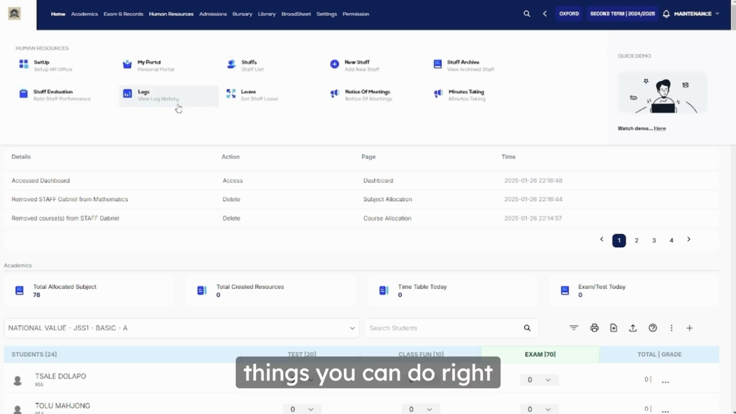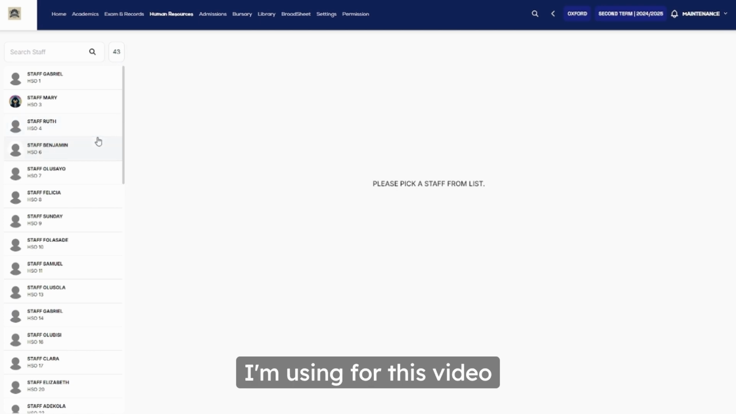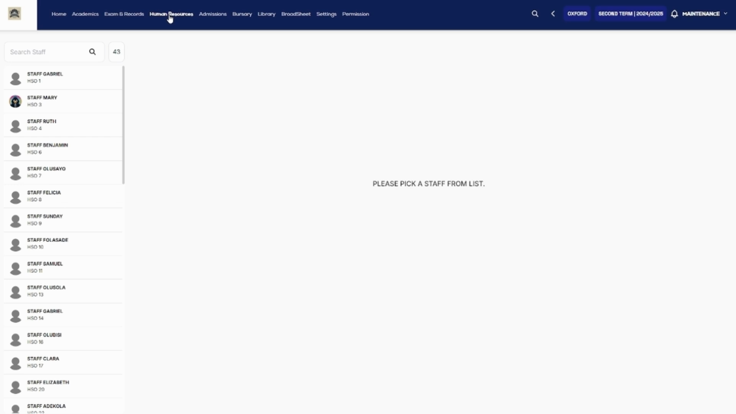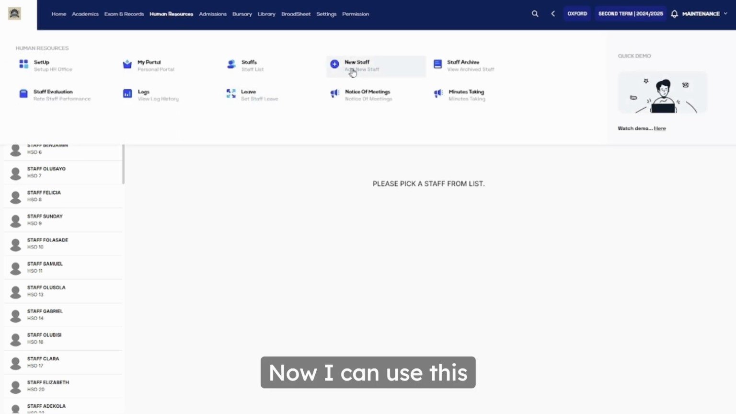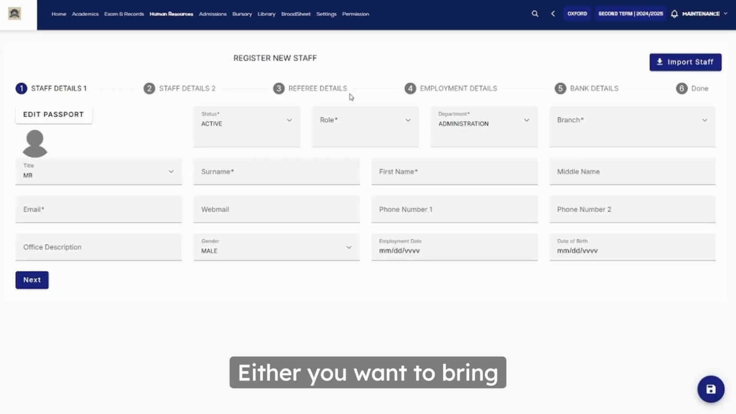There are so many things you can do right here, but I'll just be showing you how you can bring in the staff. Now if I go to the staff list, you will see on this demo account I'm using for this video there are quite a number of staff in this school, but I want to bring in new staff. Now I can use this button here. There are 2 different ways of bringing in staff. Either you bring them in one by one, probably you can get someone to sit down and type each of the staff one by one, or you can bring them in all at once.